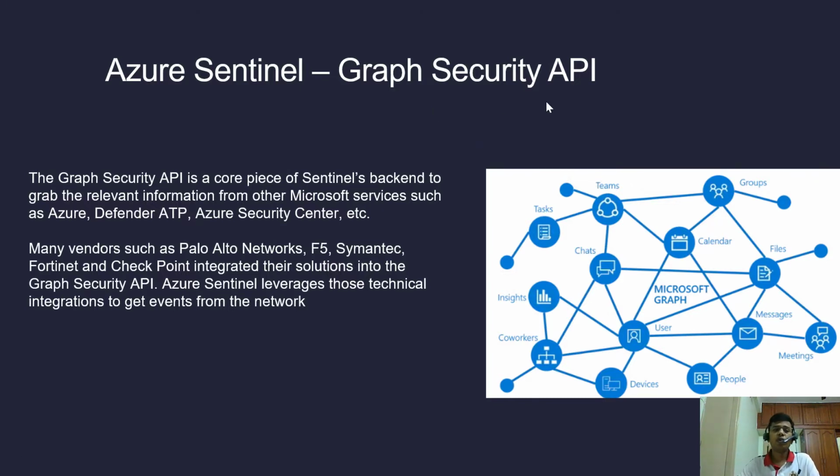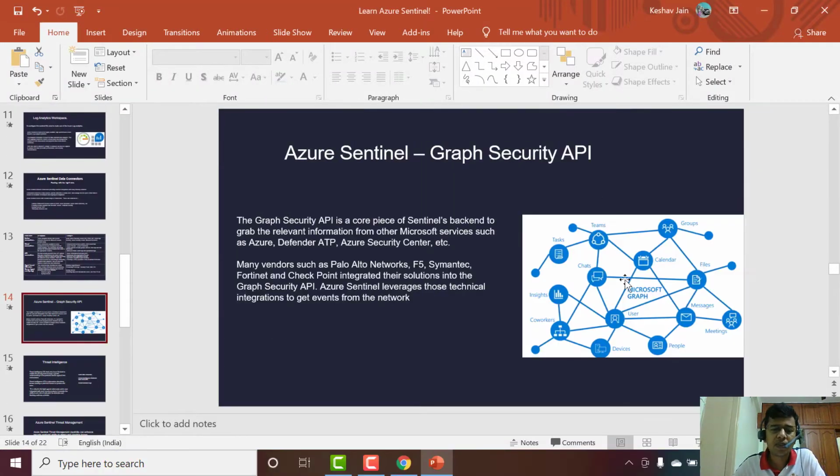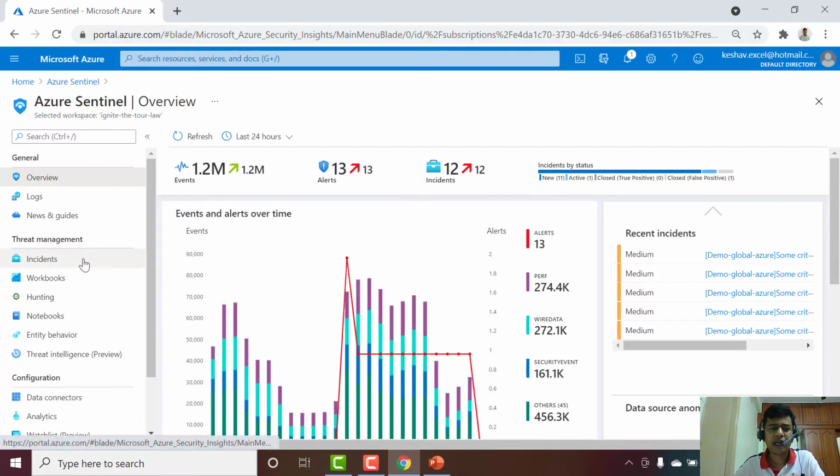Most of the connectors, not all, but most of them depend on the Graph Security API. Some of the connectors are powered by the Graph Security API. It is used to access the data. With the help of it, we collect the data from many different security products, and this allows us to easily access the data from Azure Active Directory, Azure Security Center, Intune, and other things. So let's see how our data connector works.